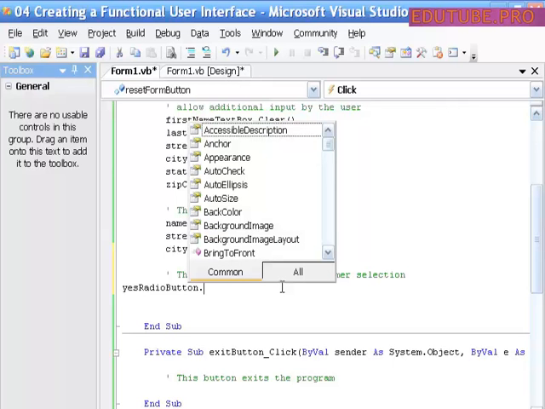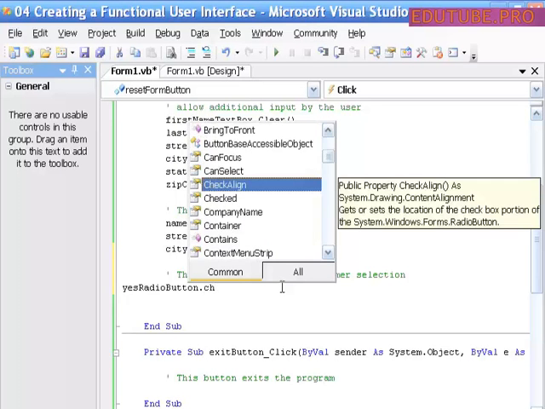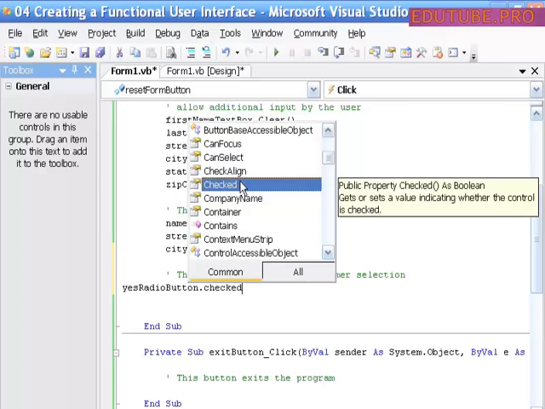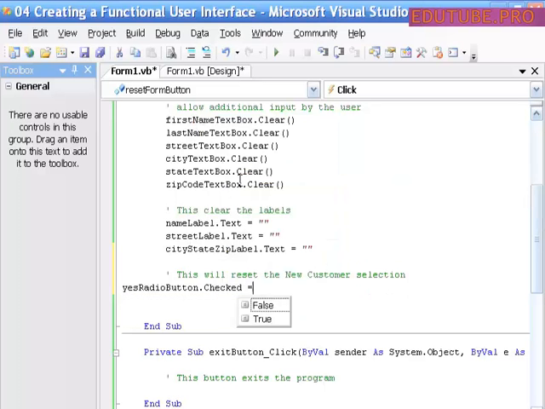Does not really matter what order we work with these, but I will simply write yes radio button dot, and once again, if the control is recognized, it will then present the IntelliSense list. Now with radio buttons and also with checkboxes, there is a property called checked. And as you can see, if you type the word check, it will eventually find the word checked. If you select that and then set the checked property, as soon as I press the equal sign, Visual Basic knows that I have two choices. A radio button either can be checked or not checked. That is, it is either false or true.